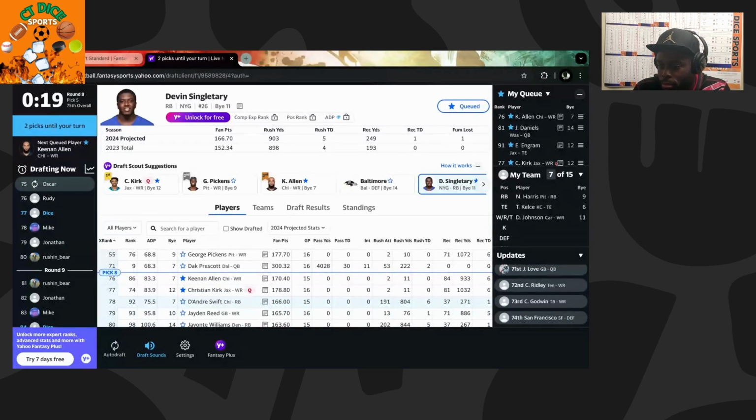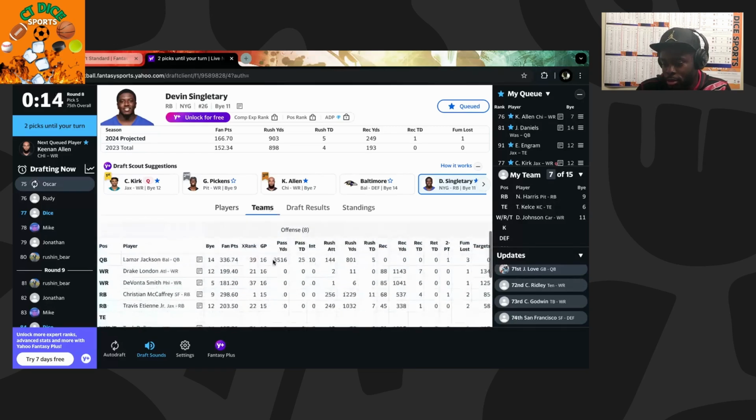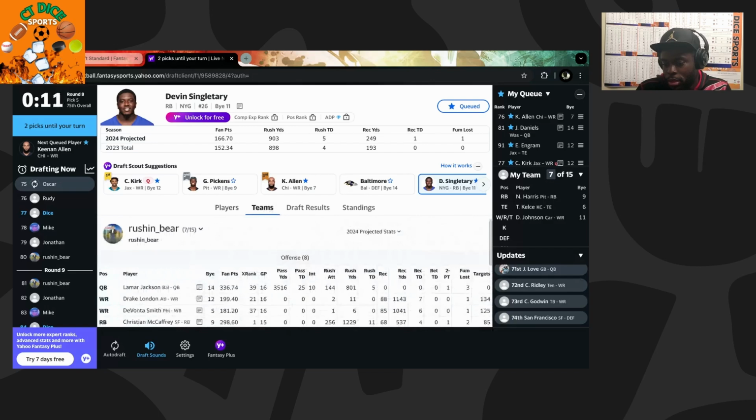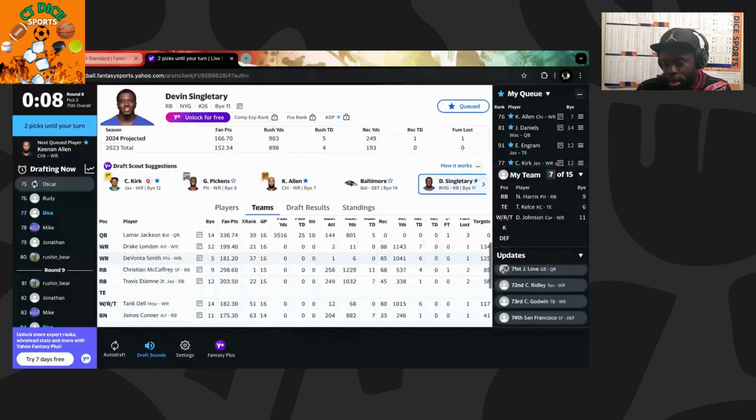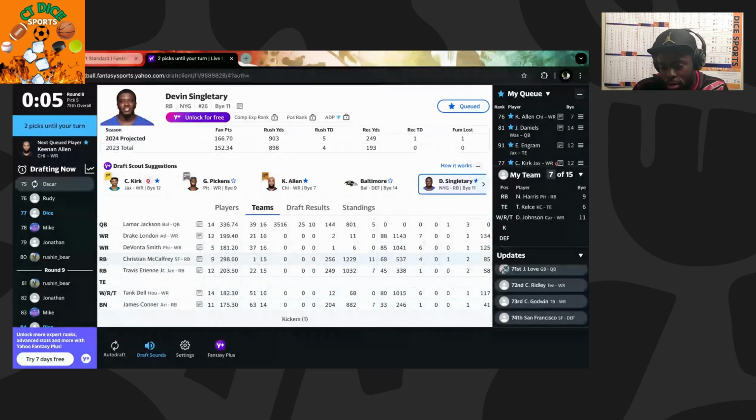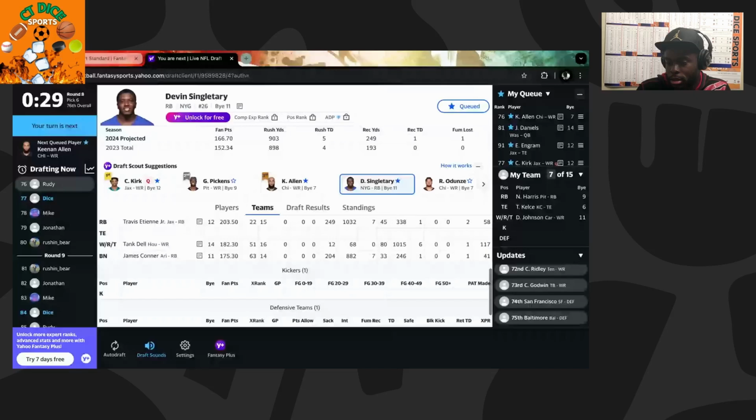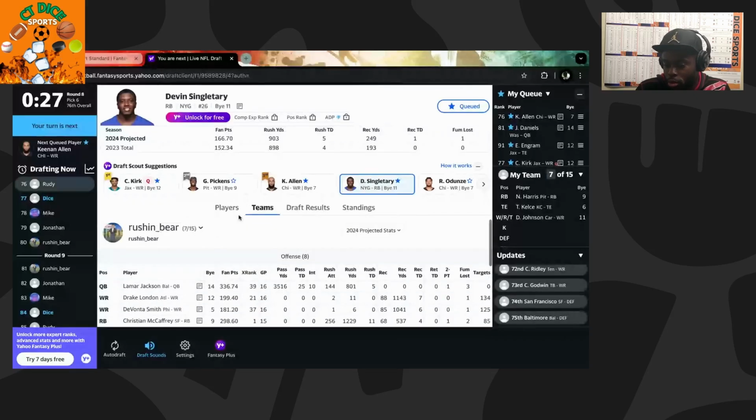So just watching here, if I just go pretty much and take a look at the teams right now, there's the team for rushing. There is Lamar Jackson at quarterback, Drake London, Devonta Smith, has Christian McCaffrey and Travis Etienne. I like those two running backs. Tank Dell, James Conner. The receiver room is kind of thin. Pretty decent team. So we'll go back to the draft.